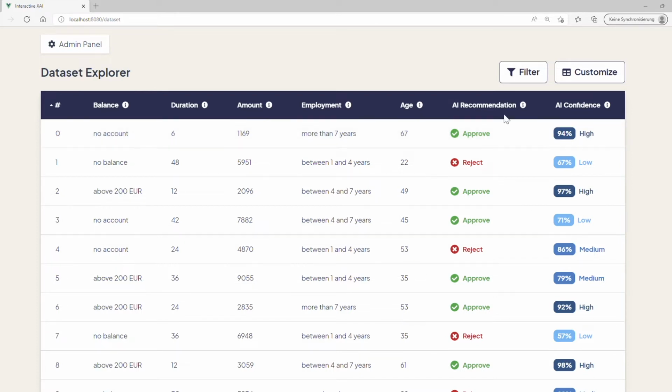And here it tells us the recommendation, whether the application should be approved or rejected, and also the confidence. The confidence depends on the approval or rejection probability from the model. And when we hover over those info buttons here at the top, we can see a short description about this attribute or recommendation and just a short explanation about what this is.